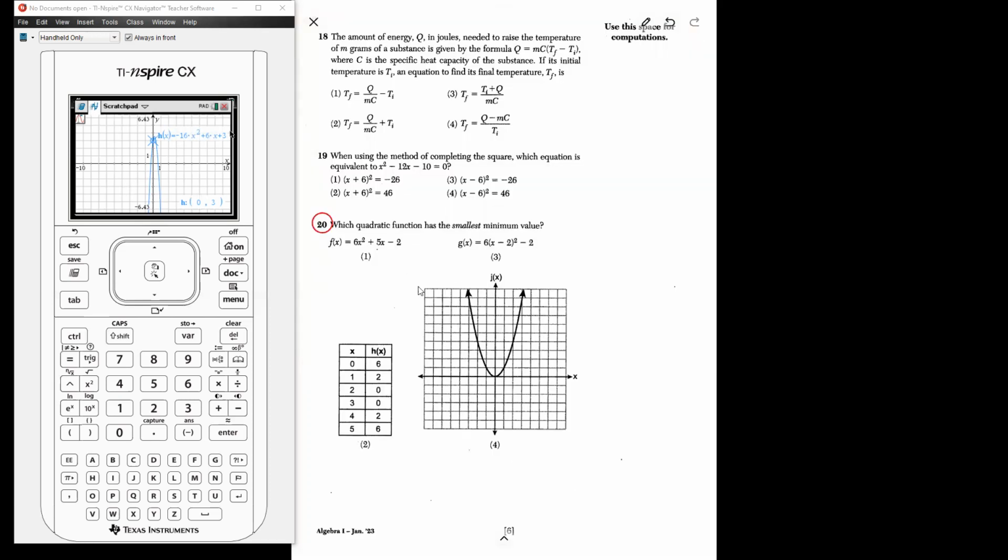Basically, I'm not going to graph these, but whenever they give you a question like this, when they're asking for the minimum, the smallest minimum, or the largest maximum, or the y-intercept, if they give you functions, graph them, and graph them on the same graph, so that you can compare them. Once you graph them, it's easy to see which one has the lowest minimum. Now, the only one that you're not going to be able to graph directly is this one that has a table.